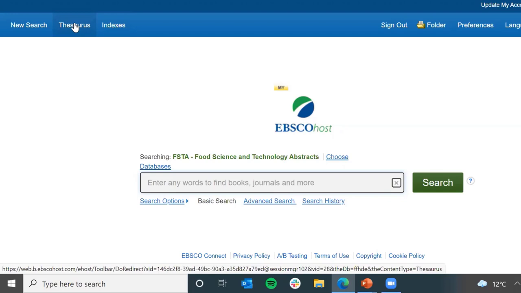And the thesaurus is a really powerful part of FSTA. It is something that improves your search whether you use it directly or not. But I think it's really good to know about it. And there are times when you'll want to use it in a very direct way in building searches.